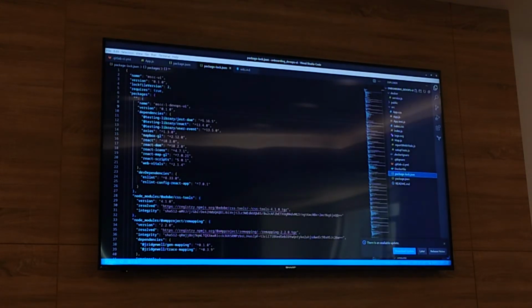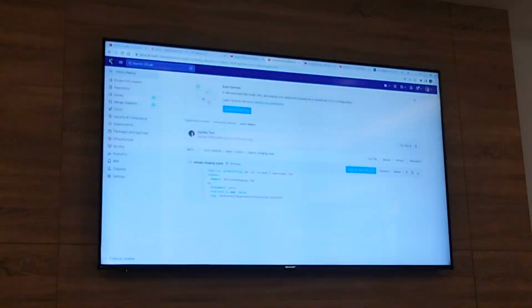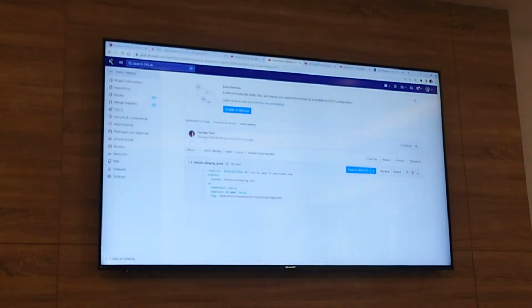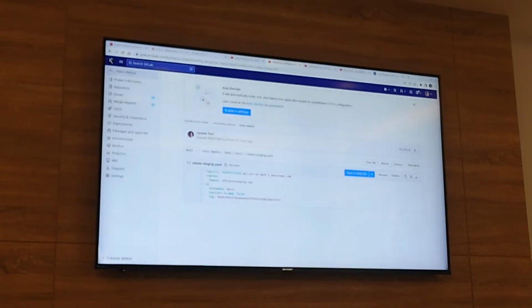This is the repo for my infra-pod. Let's close this. Close this one. Yes, so the infra-pod.